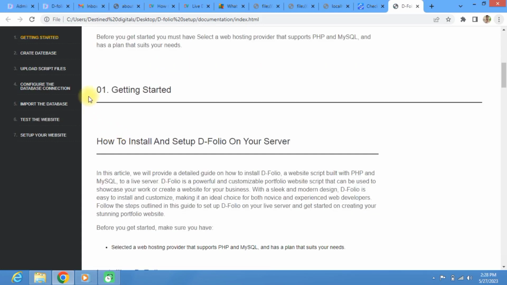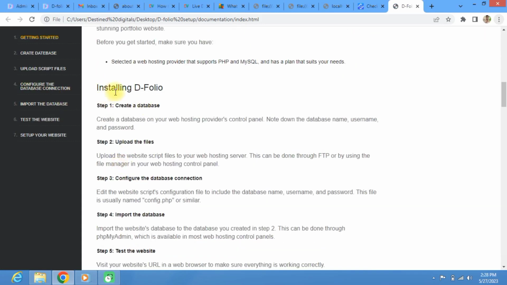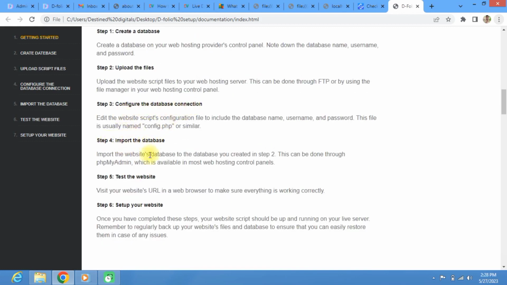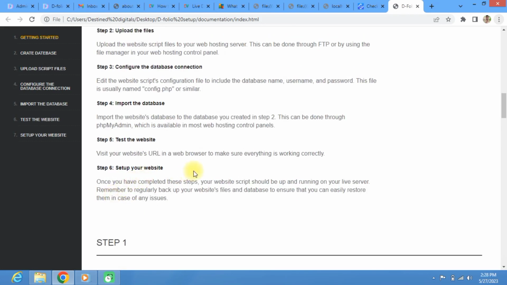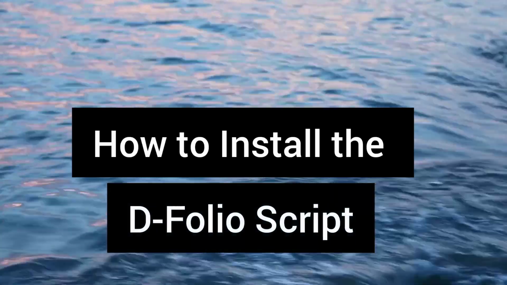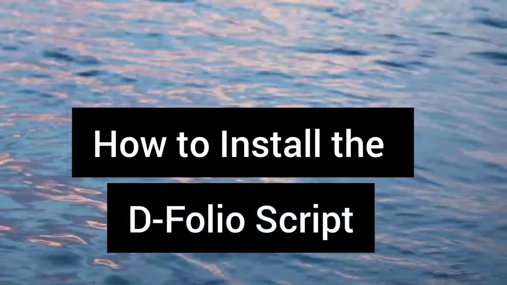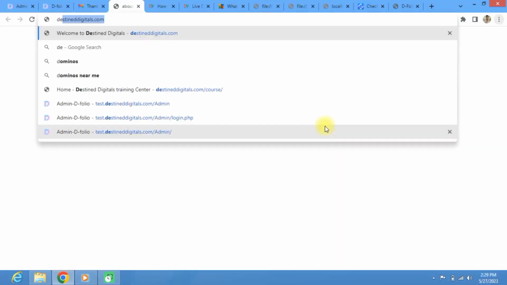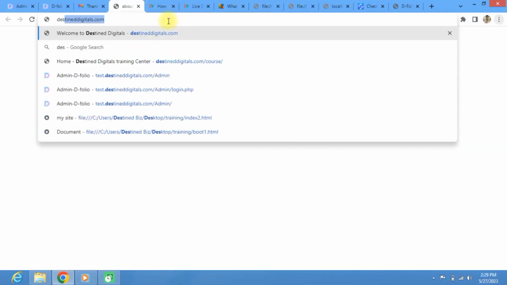So the first thing is to install the D-Folio folder. Okay, create a database, upload your file to your cPanel, configure the database connection, import the database, test your website, set up your website. So we're going to take all these steps now one after the other. So without wasting much time, let's get in straight. So I'm going to go over to my cPanel and upload.